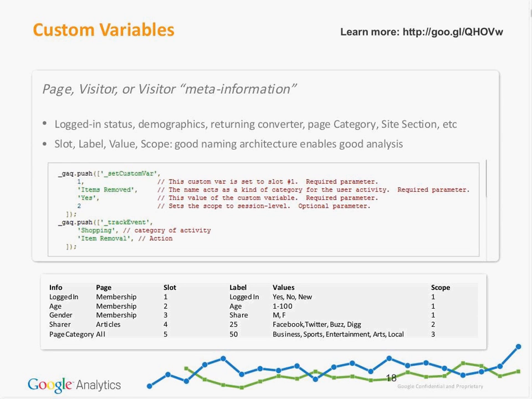Custom variables, this one is probably one of our less used features because you kind of have to think about the meta information, something that describes the visit itself. You've got variables that can be assigned to just a single page, like a page category or a site section. You could assign it to that visit. And again, I apologize for a couple of the typos in here. That's supposed to be page, visit, or visitor. You could assign the visit, like maybe they were logged in that visit, or they watched a video that visit. We'll assign it to the visitor, like this is a member or a returning purchaser, or someone who has engaged socially in the past.